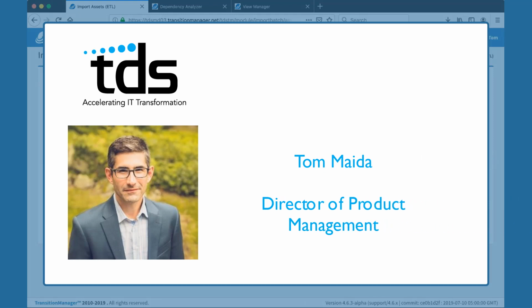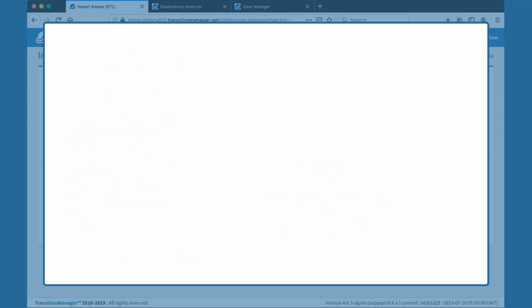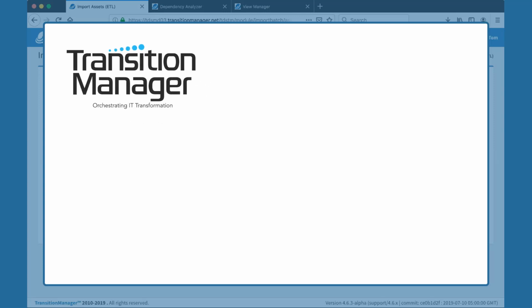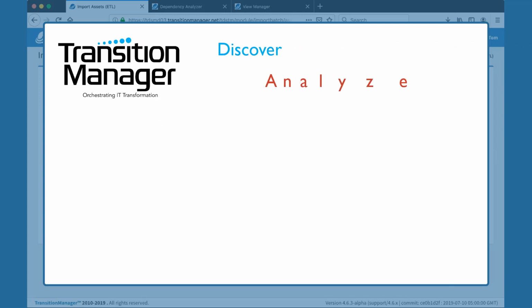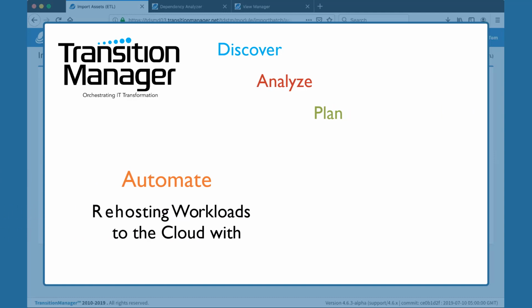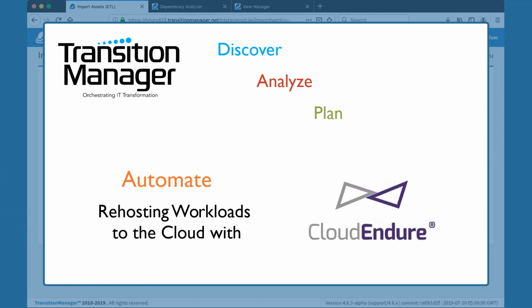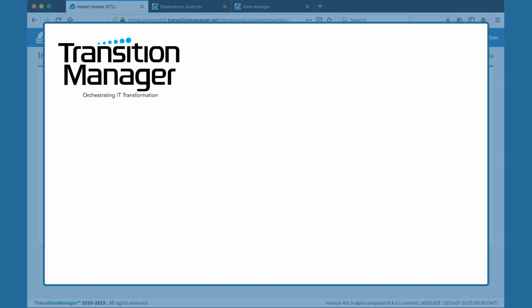I own the TransitionManager product line, and I wanted to take some time today to do a quick demonstration of how we can use TransitionManager to discover, analyze, plan, and automate rehosting workloads to the cloud with CloudEndure. First, let's walk through how we import application and workload data and relationships between them into the platform.